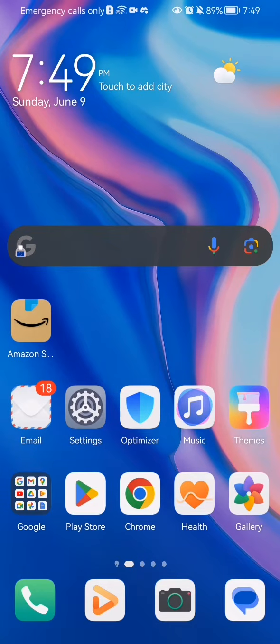Hello guys, in this video I'm going to show you how to filter your searches by size in the Amazon Shopping application. The first thing you need to do is enter the app.